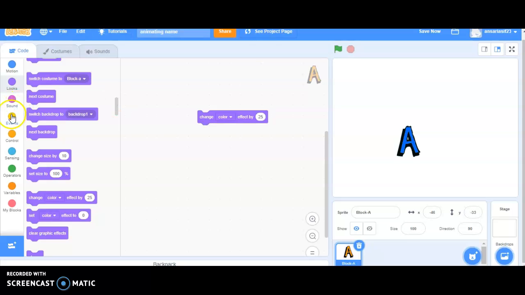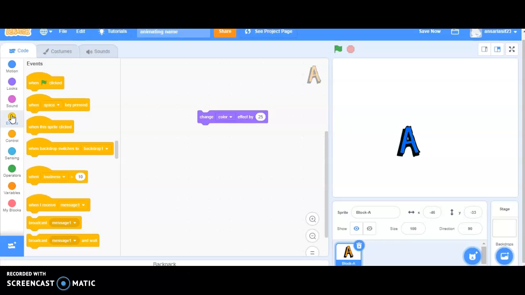So I have to come under the events. Under events, you will be able to see when this sprite is clicked. I will be just running it, nothing happens. When I click on this particular part, you are able to see that as I'm clicking on the sprite, the color of the sprite changes.